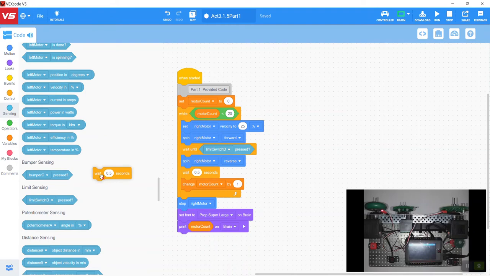So I'm going to get rid of that first 0.5 seconds, so that way it's set up. Other than that, that's the only change I need to make. I just changed the speed down a little bit. I'm going to go over here and verify. I'm going to make sure that it's going to run into the limit switch, so that way it rests against it.